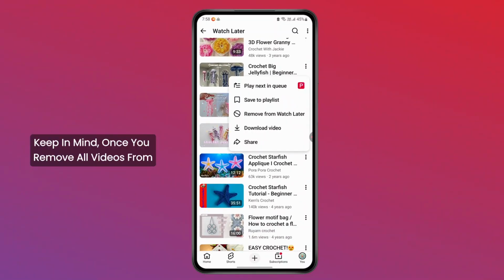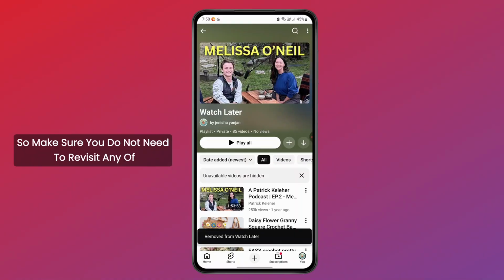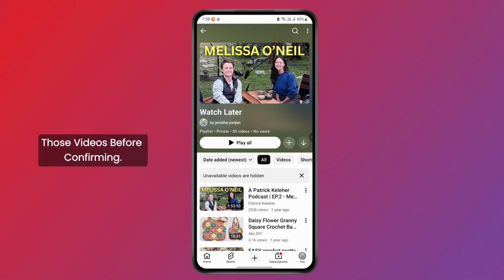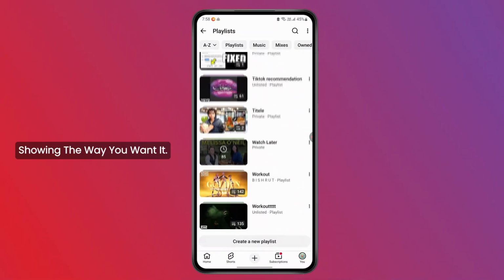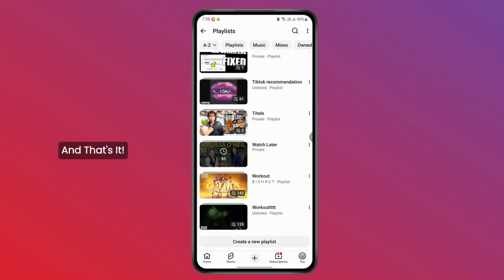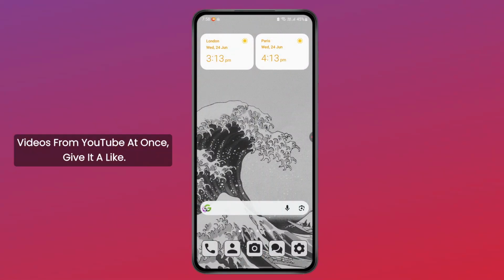Keep in mind, once you remove all videos from Watch Later, this action cannot be undone, so make sure you do not need to revisit any of those videos before confirming. Finally, go back to your Library tab and confirm your Watch Later list is now showing the way you want it. And that's it.